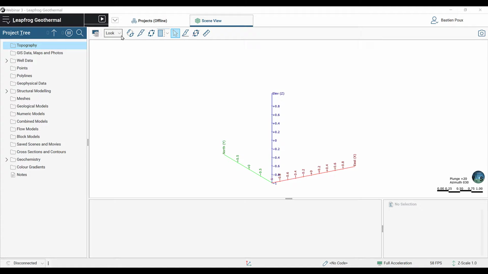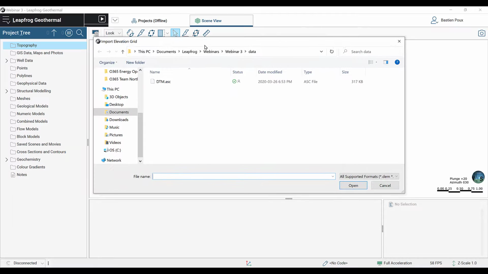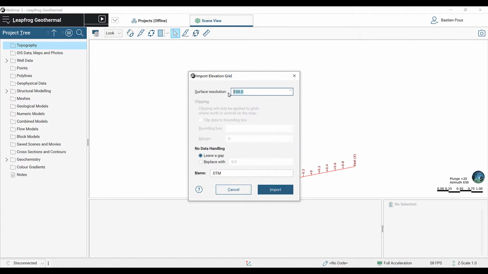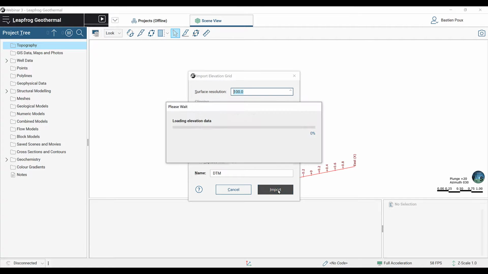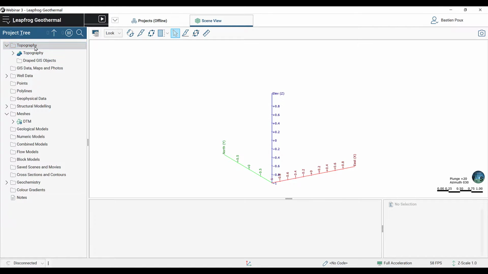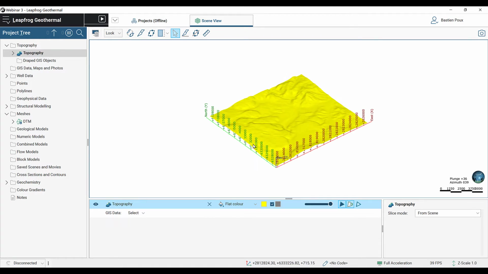We will start by importing our topography. In the project tree, you right-click on Topographies, New Topography, Import Elevation Grid, and you can look for your DTM and open it. The surface resolution is 100. We can just import it and leave it named as Topography. It will appear in the project tree under the Topographies folder, and you can drag it into the 3D scene.